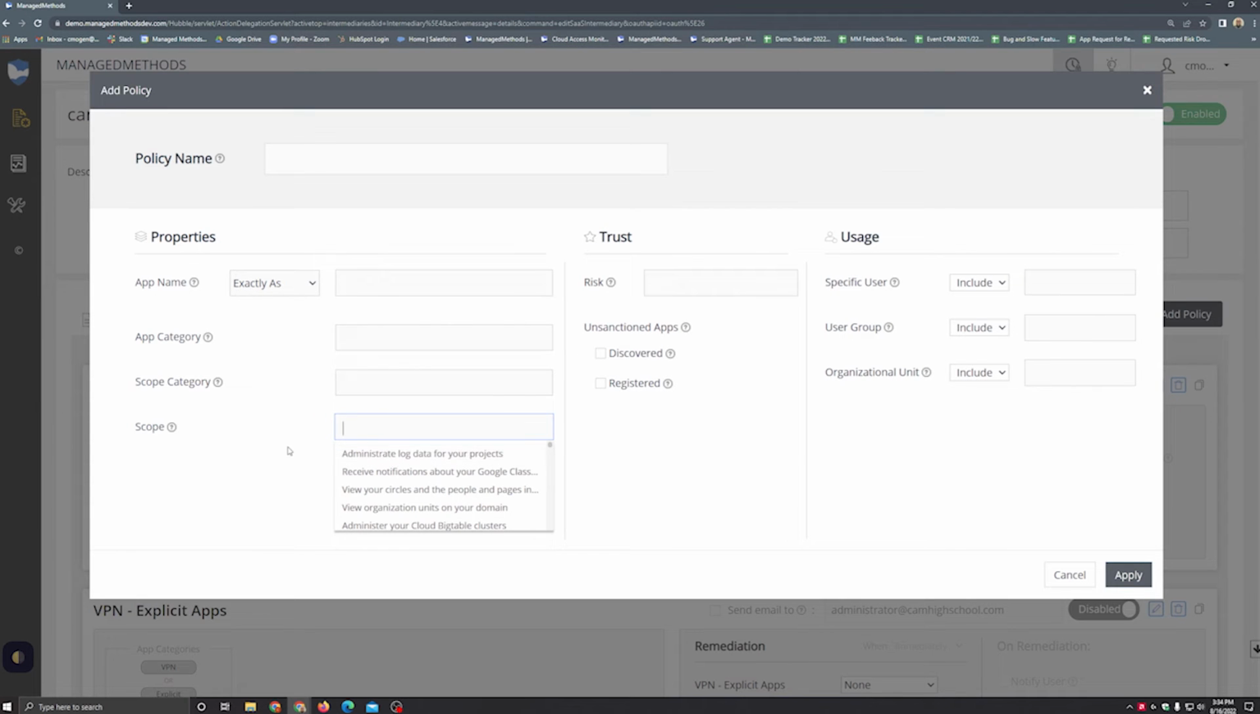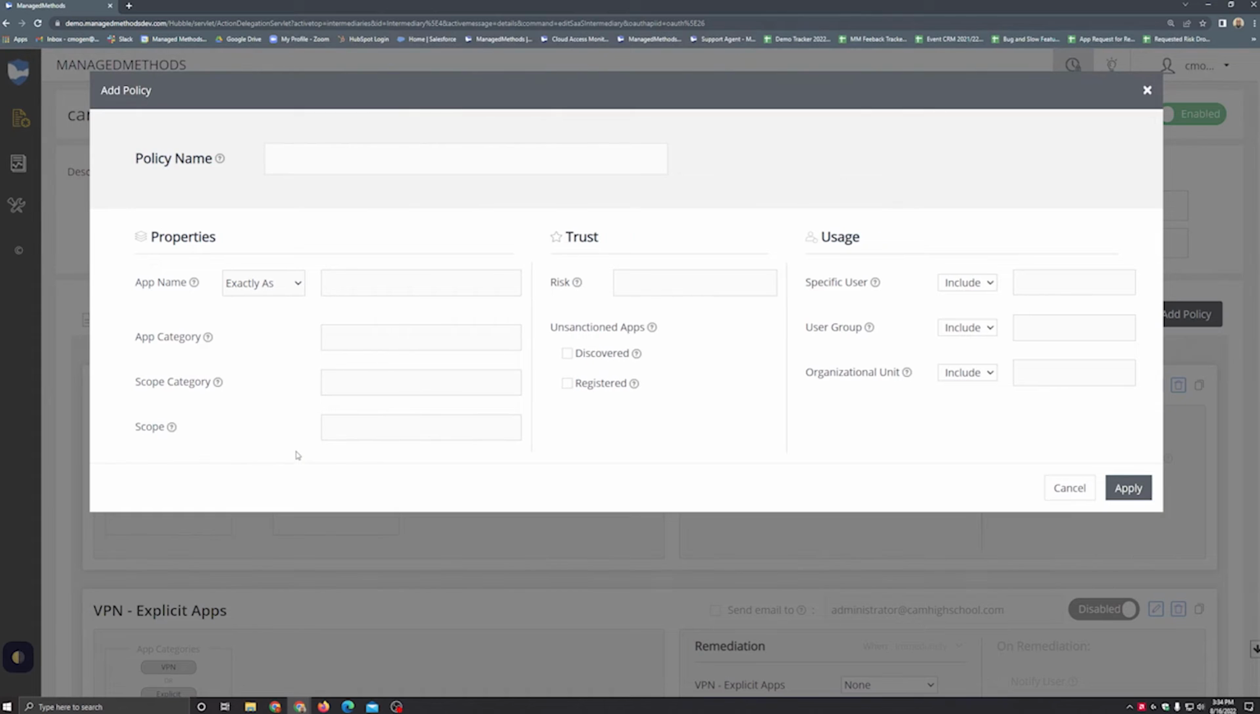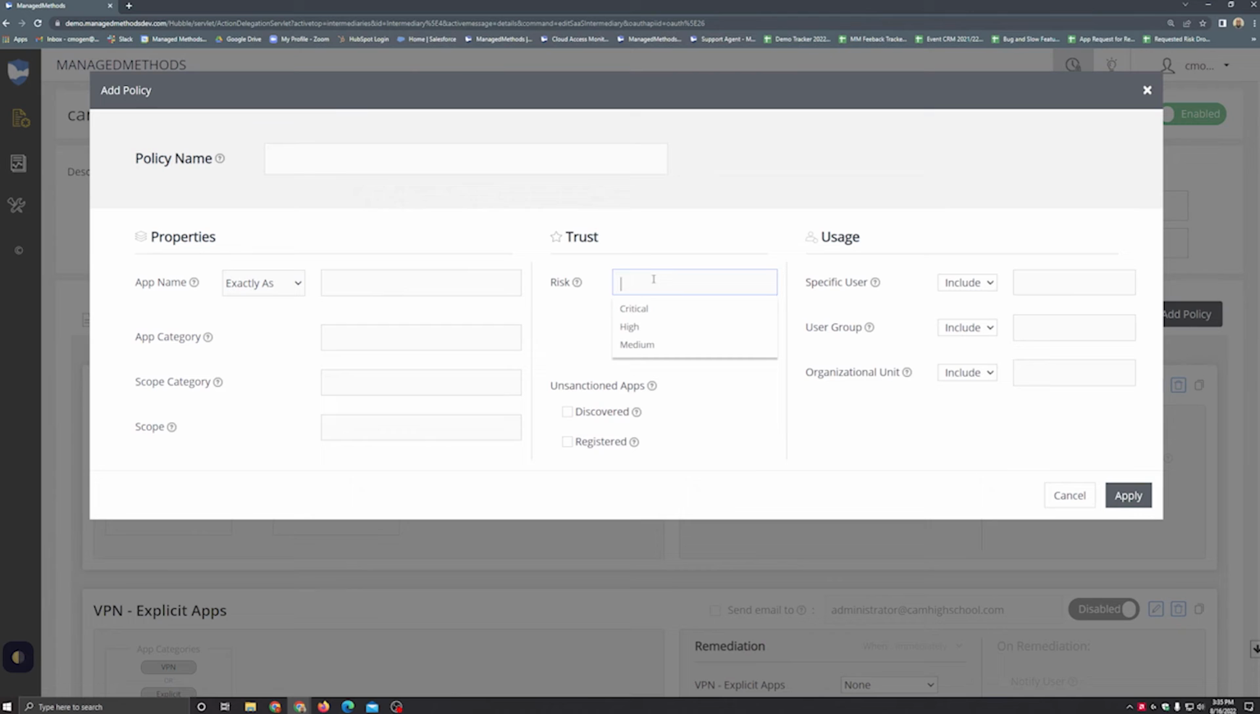So there's a lot of flexibility that way with the scopes as well too. Email is just one example. You could certainly look at Drive, access into Drive, Classroom. There's a whole number of different areas there, and this is going to be the more narrow permissions here. The trust section here is where it's going to be applied based on risk, so you can have the policy only apply to critical, high, medium risk level apps there.